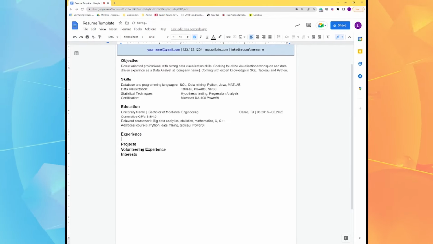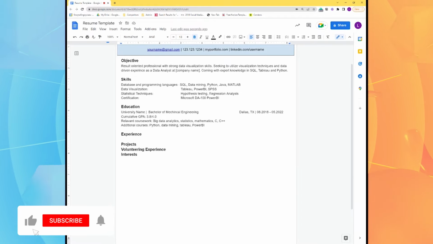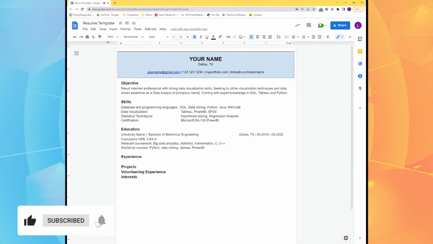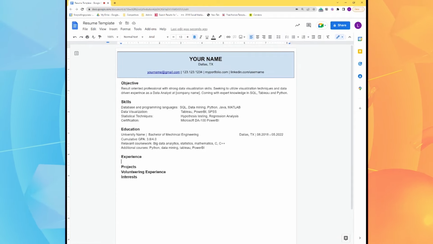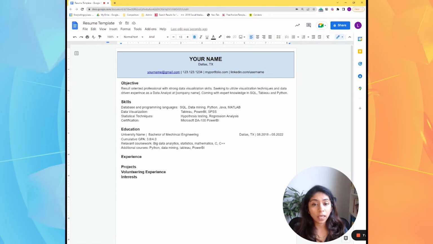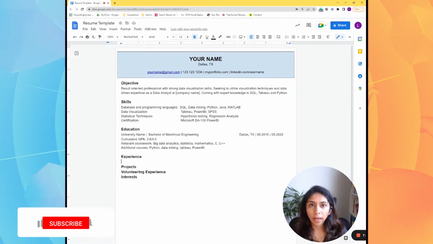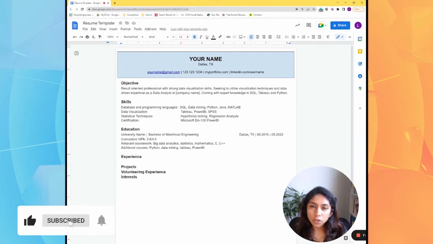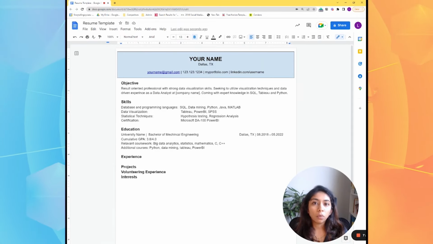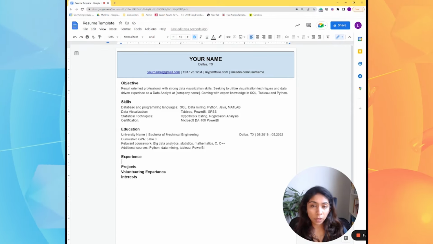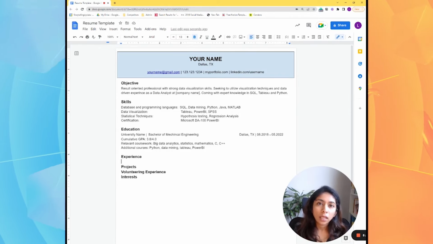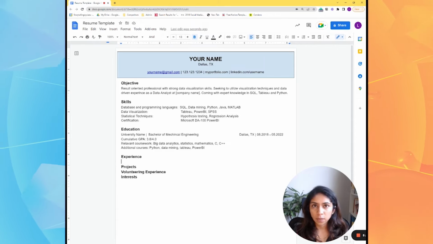The next one that we will be looking into is the experience. So before we get into the experience, I would like to talk about what you can actually add in here. When you're explaining your experience in a resume, I would suggest you go into the job description that you are applying for. The job description will have the relevant keywords that you need to use in your experience section.